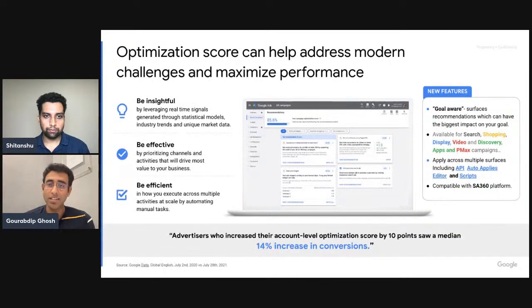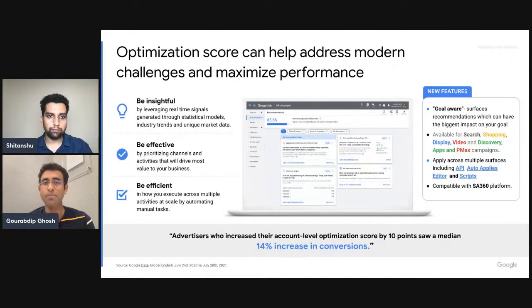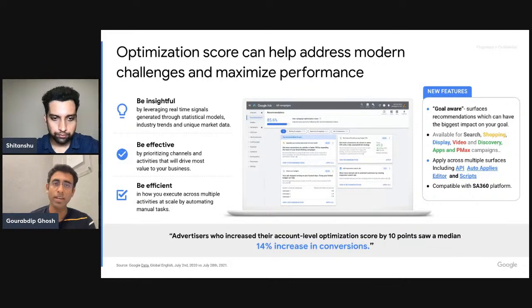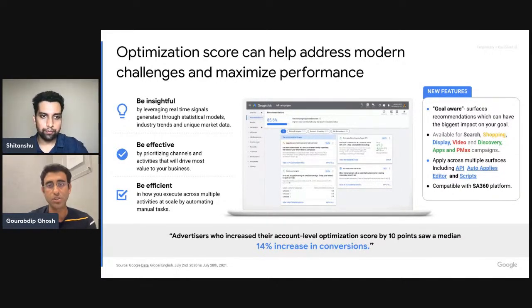Now, in terms of channels or campaign types, optimization score is currently available for all major campaign types, which include search, shopping, display, video, discovery, apps, and performance max campaigns. The other thing to note is we have OptiScore and recommendations surfaced not only in the Google Ads front end or the website version of Google Ads. However, we also have optimization score in the Google Ads mobile app, which we are going to talk about later, Google Ads editor, APIs, and scripts.